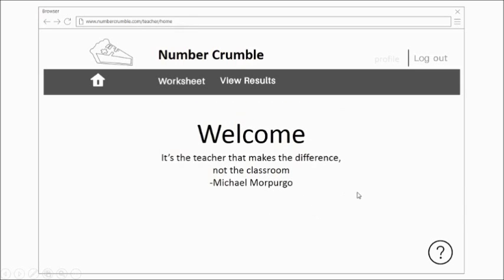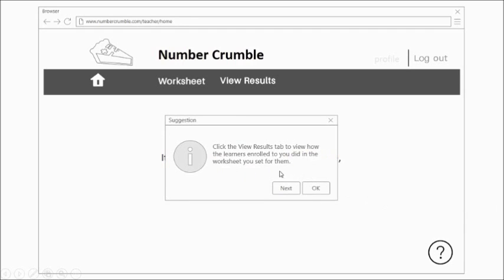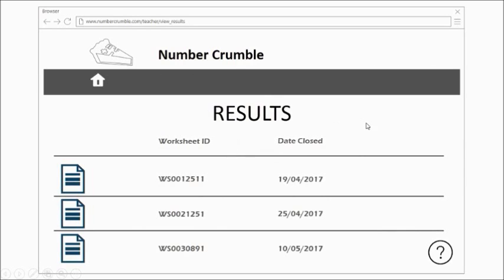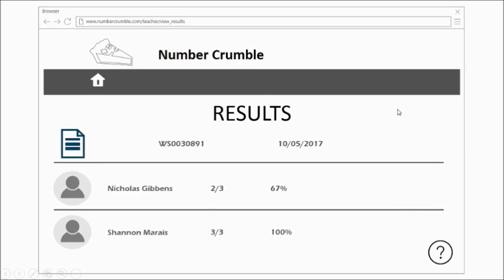You're brought back to the home page and we'll click the question mark button. There it suggests we go look at view results. So we'll click view results. Now you can see all the worksheets that this teacher has specifically created. So we'll click on the bottom worksheet. And here we can see all the learners enrolled to the teacher and what their results are for this specific worksheet. So Nicholas Gibbons got 2 out of 3 and you can see his percentage there.